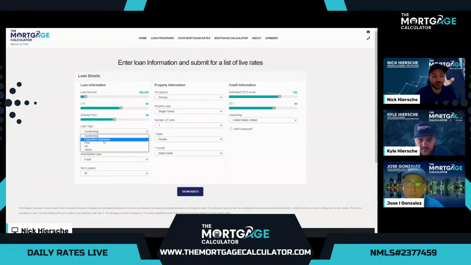But we have what we call expanded guidelines, aka non-QM. These are the types of loans that we love here at the Mortgage Calculator. All of our loan officers are trained to do non-QM loans. So these are some of our specialties.